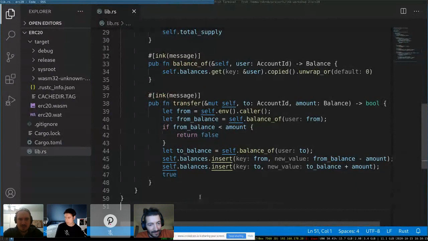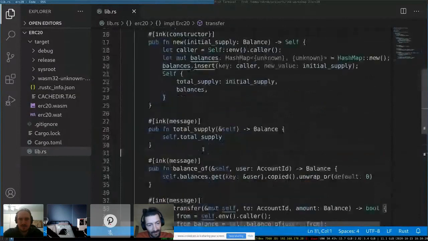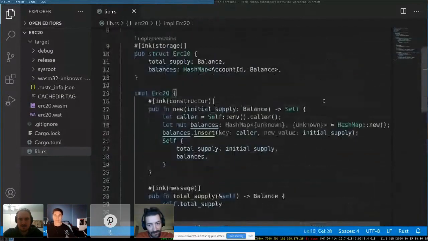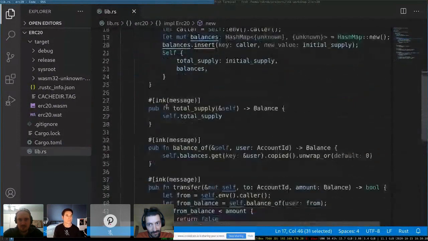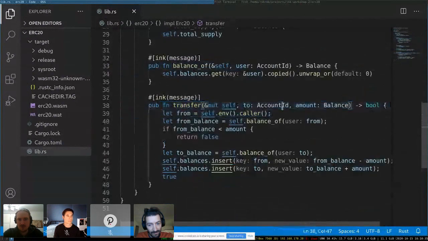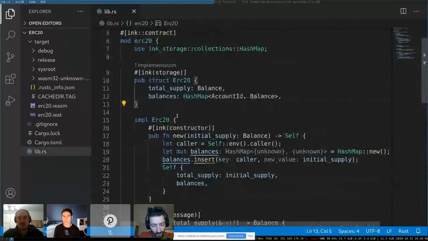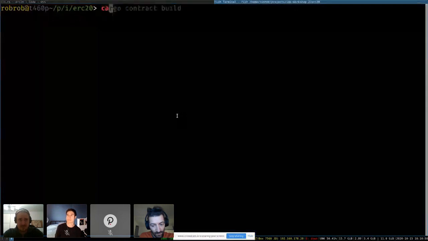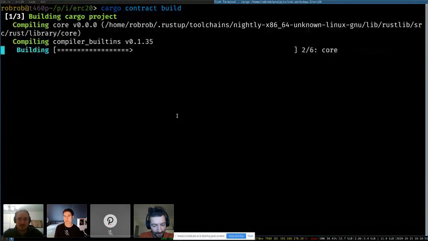So I think I'll just continue with the ERC20 contract. And this already looks pretty much like an ERC20 contract. So we have a way to instantiate our contract, to retrieve the total supply, to retrieve the balance of a user, and to transfer balance from one account to another account. And what else do we need? I think what might be nice for third-party users is if we add events. But first of all, let me quickly compile it again to see if it still builds, and how big it is. It's always nice to know.